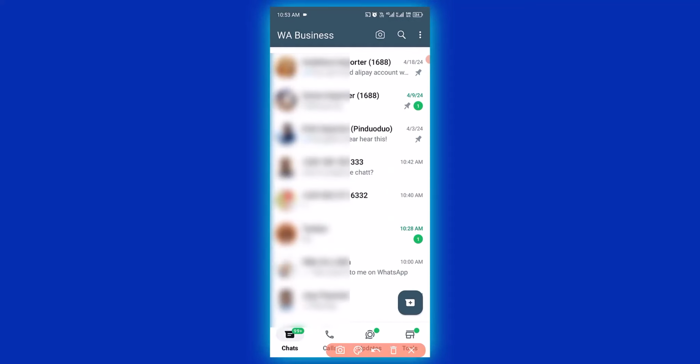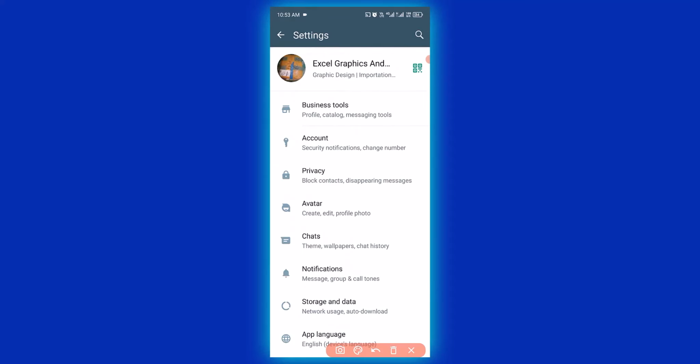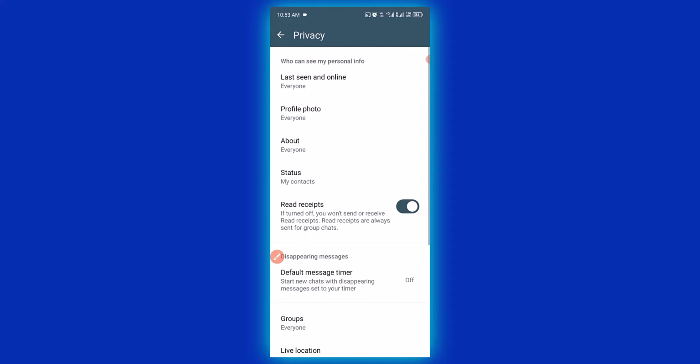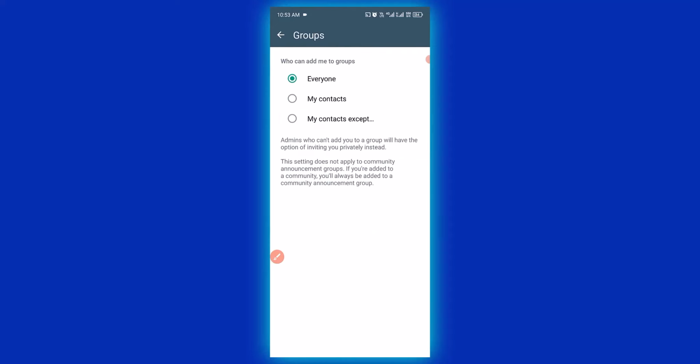Next thing you need to do is to click on these three dots at the top. Next, click on settings. Next, click on privacy. Then you have to scroll down and navigate to groups. Click on groups. Then change this from everyone to my contacts.